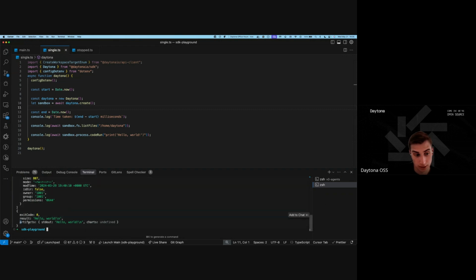Also one Easter egg right here, so you can use the SDK to generate charts as well. That's all in our docs now as well.